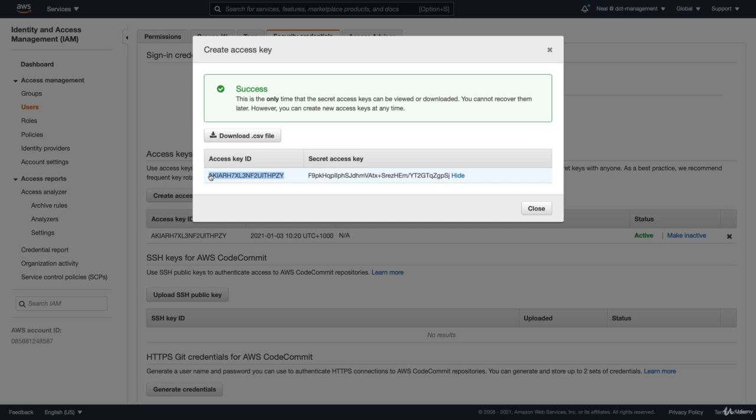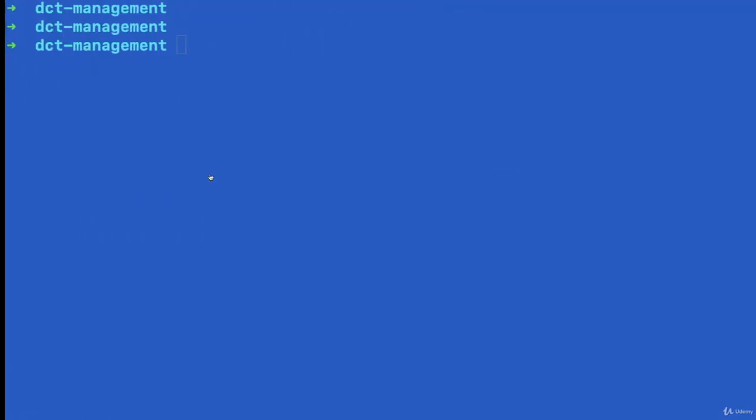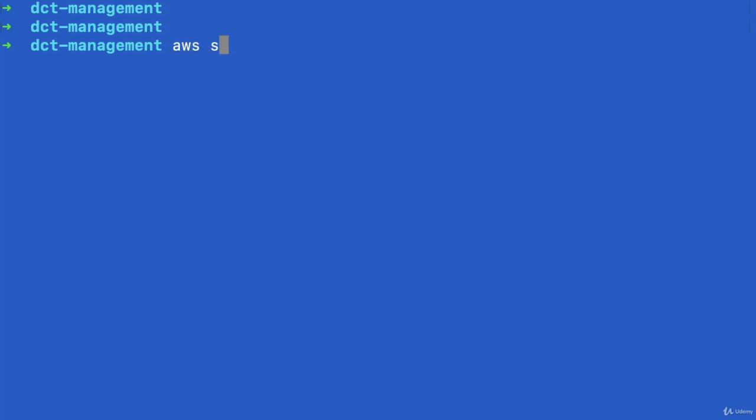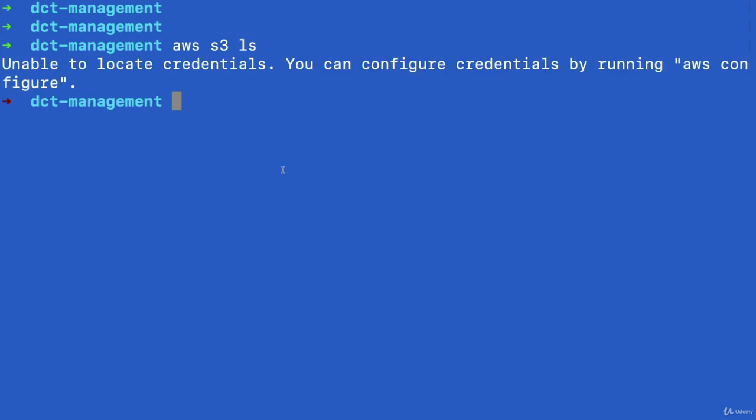I'm going to copy my access key ID. And what we're going to do is come over to a command line. And let's just quickly check that we don't have permissions. So we're going to run aws s3 ls. Simple command to list buckets. And it says it's unable to locate credentials. So we don't have any credentials on this machine.